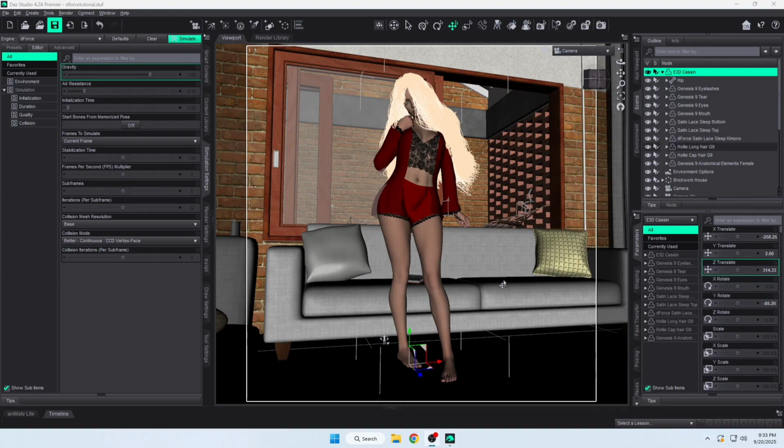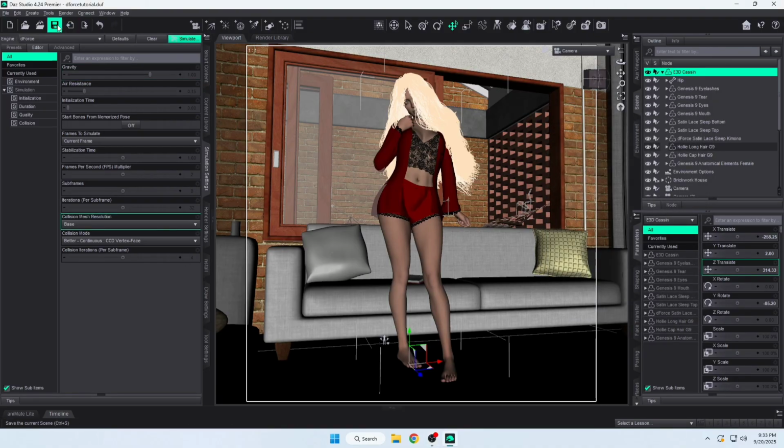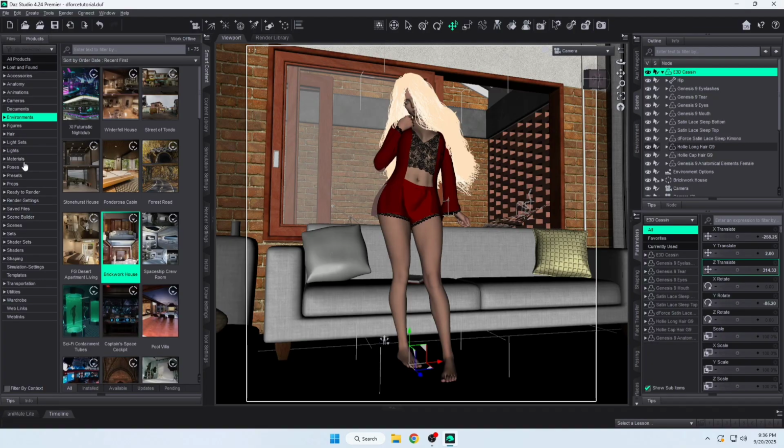Now that the simulation is done, let's save our scene. If you don't like the simulation results, you can click the Clear button here, or you can click the Simulate button again. I am going to add an HDRI sky to my scene now. Then, we will be almost ready to render our image.